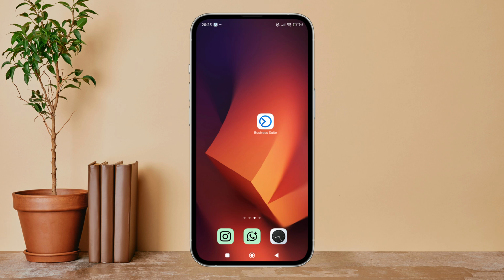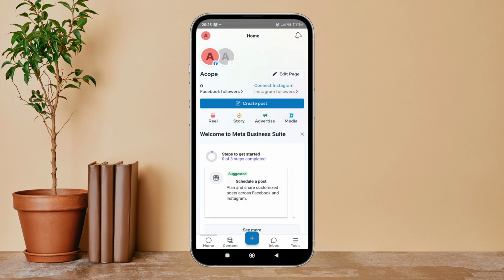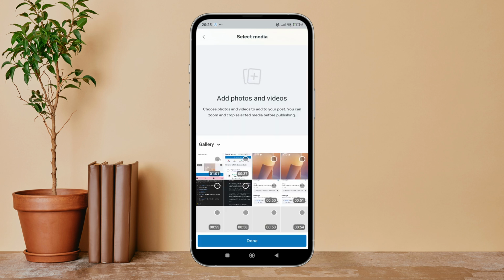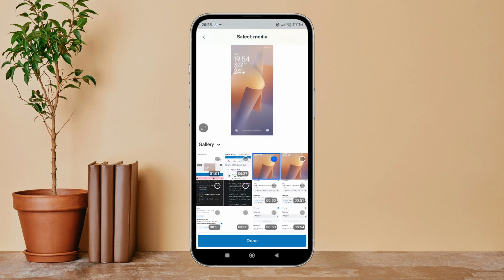Today in this video, I'm going to guide you through how you can create a post on Business Suite. So let's get started. First, you open Business Suite app in your device. Then tap on Create Post. Next, tap on Photo or Video. Then select photo or video of your choice which you want to post.